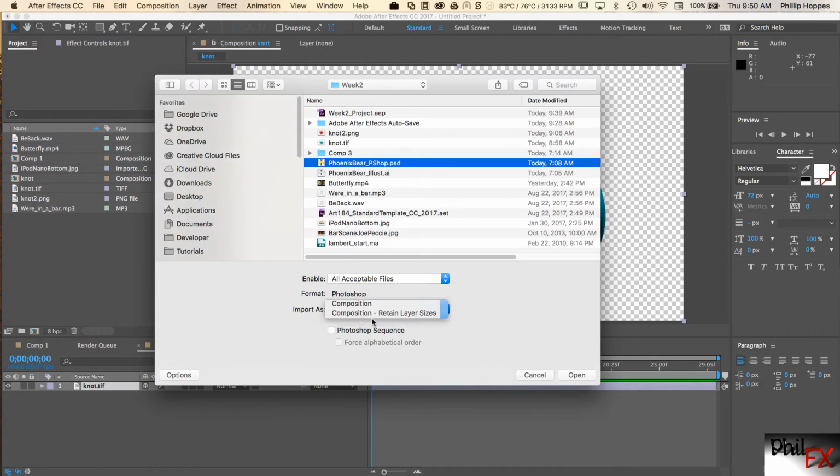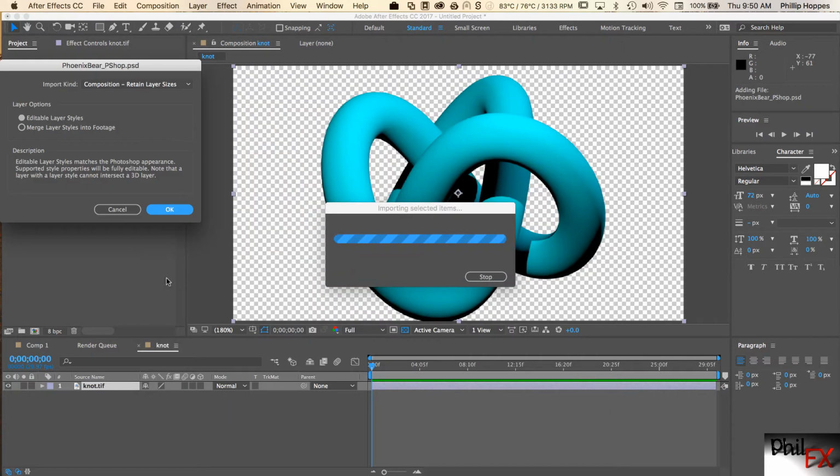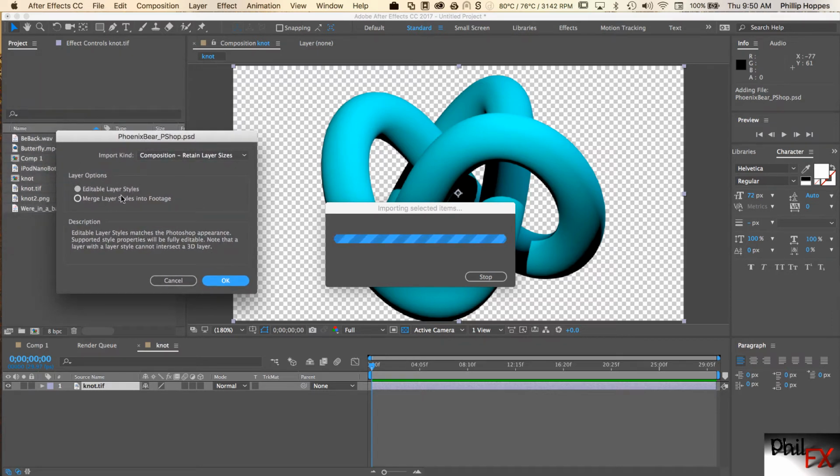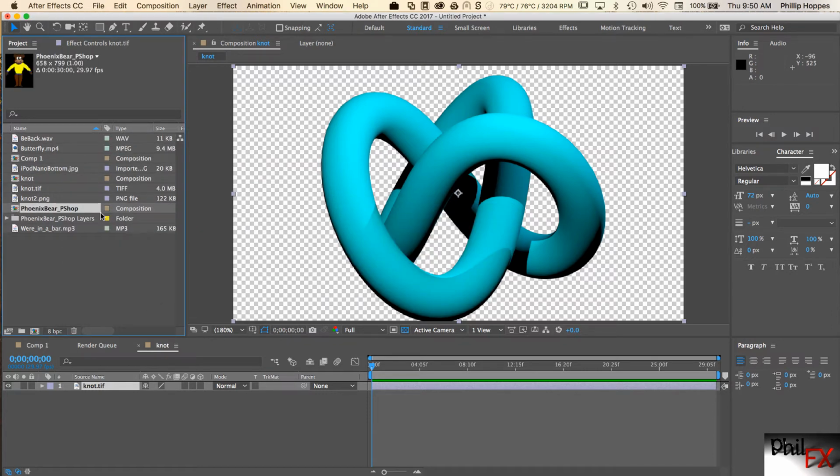So we want to bring in a composition, we want to retain layer sizes, and let's open this up. After Effects verifies that that's what I want. In fact, I want editable layer styles. This is another feature: if you put some styles in Photoshop, those styles will come across in After Effects, and you can animate and change those in After Effects. Not all of the styles, but many of the styles. So let's go ahead and say OK. We bring that in, and you notice we have a composition here, and it's the composition of the Phoenix Bear, the size of the comp. It automatically makes that.